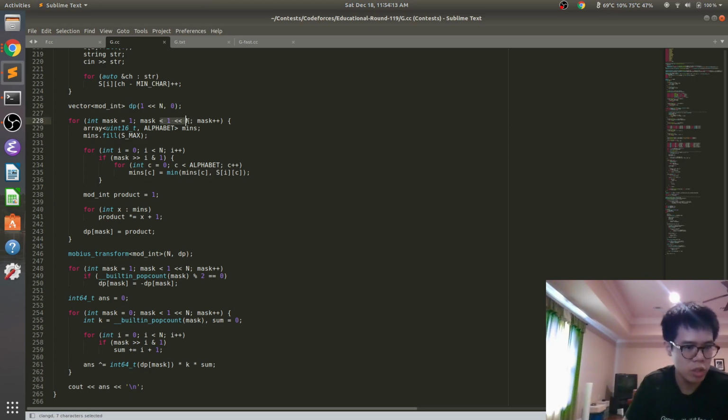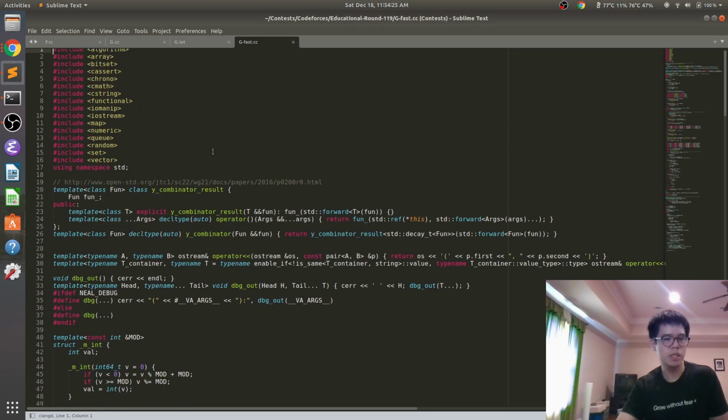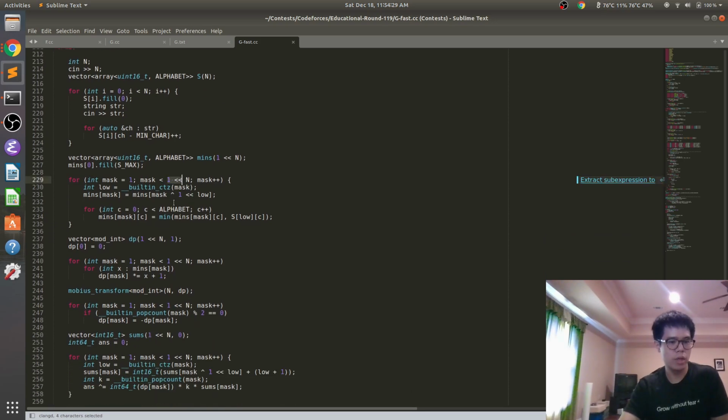The runtime is going to be 2 to the n times alphabet. This is the worst part. And the memory is just 2 to the n, which is nice. There's an optimization you can make where you improve the runtime, but that makes the memory end up taking more space.